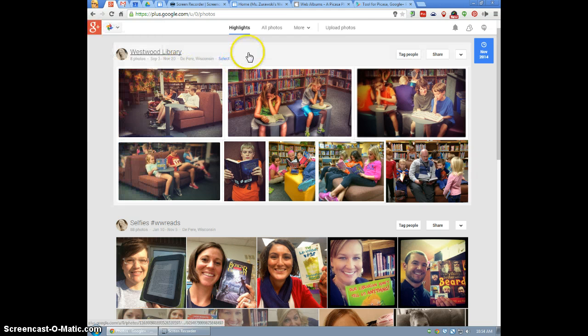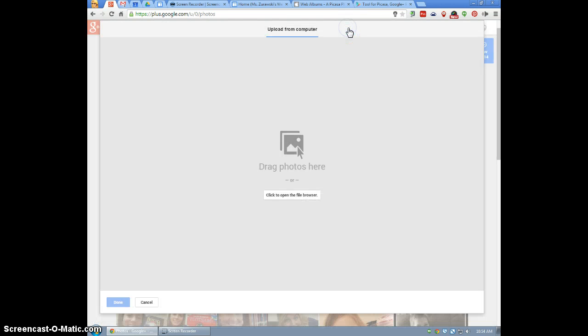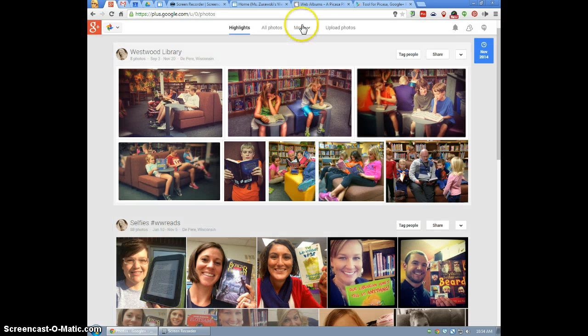From here, you have a couple different options. You can go to Upload Photos and upload them from your computer. I personally like to use the mobile apps so that you can put these on teacher iPads or cell phones, so that even if you're on a field trip, you can upload photos to your album, which will then be automatically published to your Google site because we will learn how to embed that album into the site.